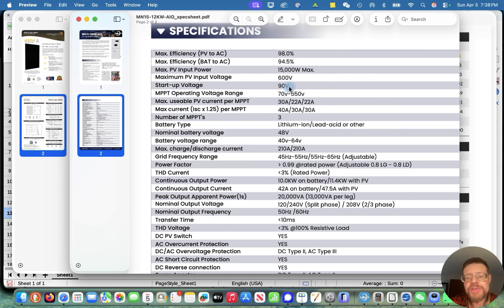We've got startup voltage. We need at least 90 volts to start the MPPTs. And then once they're started, they can operate anywhere between 70 volts and 550 volts. Now, they will operate down to 70 volts, but I prefer to keep them above about 150 volts minimum, just because the efficiency falls off quite a bit once you get below 140, 130 volts input. So while it will operate down to 70 volts, it's really not ideal. So I try to shoot for 150 minimum.